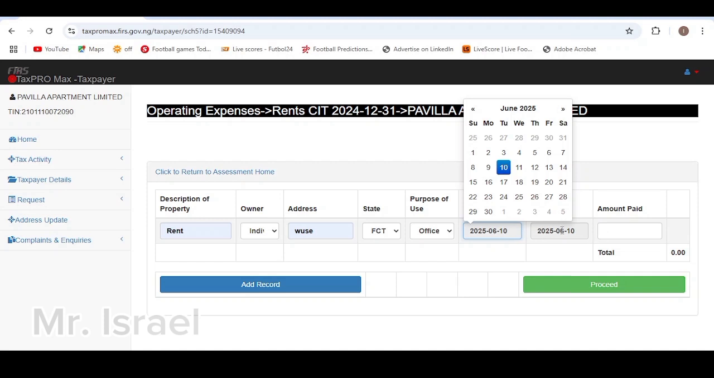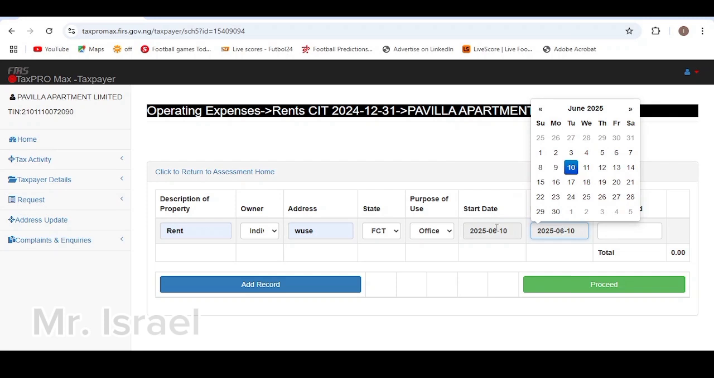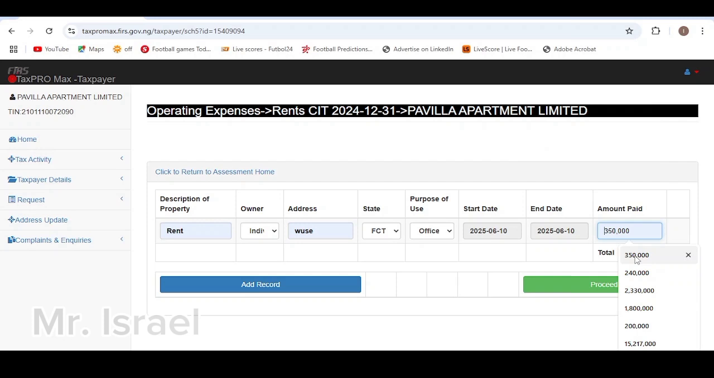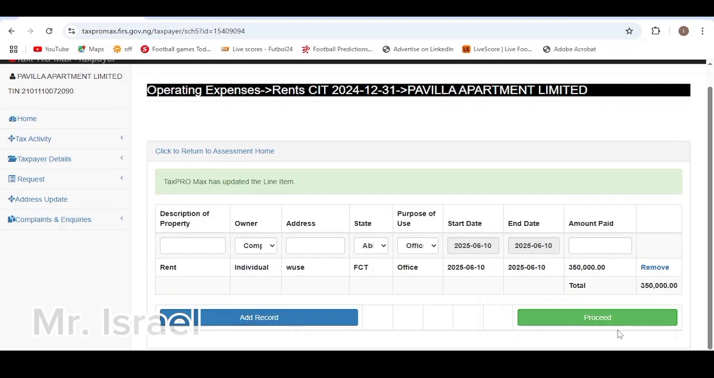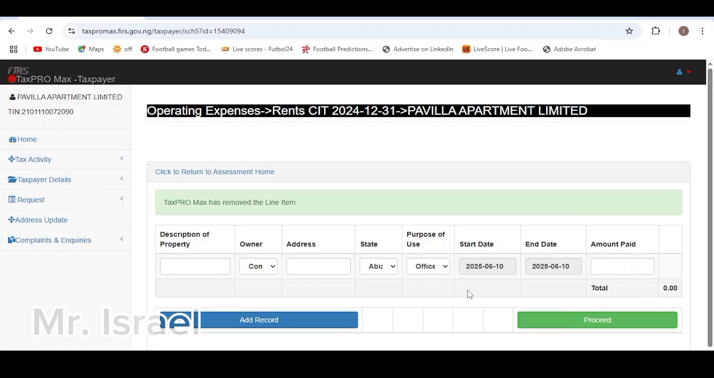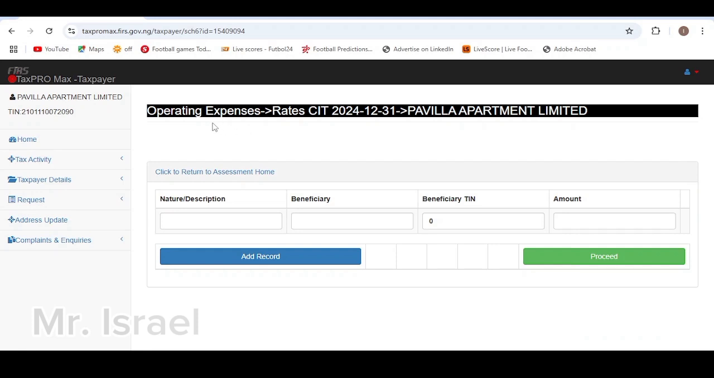Then you put here the duration. This is just the duration you choose. Then you come here and put in the figure. Let's say the figure is 350 for 1 year. Then you add. After you add, then you proceed. But for the purpose of this video, let us remove it because there is nothing there. Then let's proceed. Here we check operating expenses rate. If it's not in your operating expenses list, you proceed.